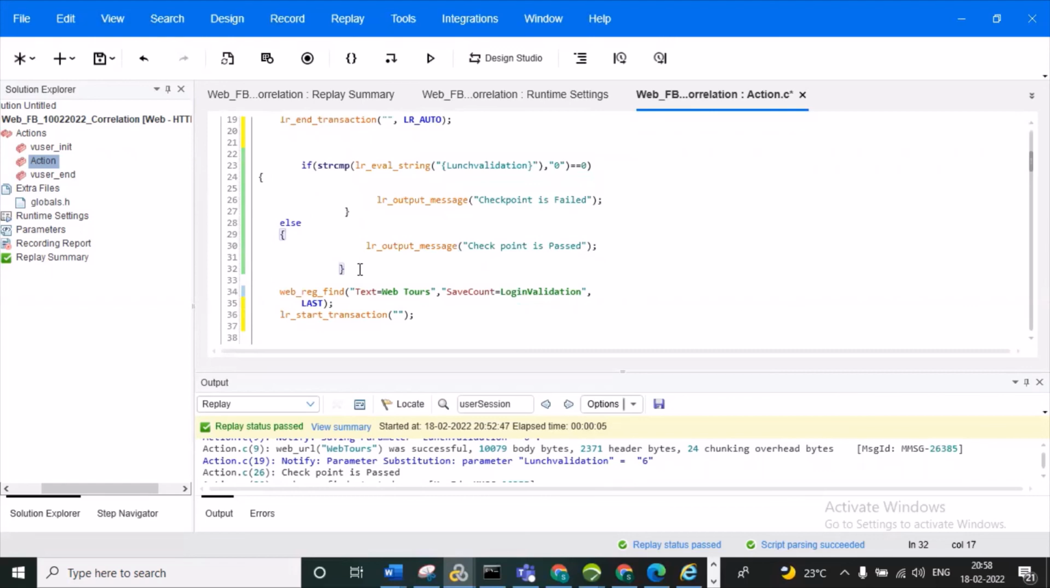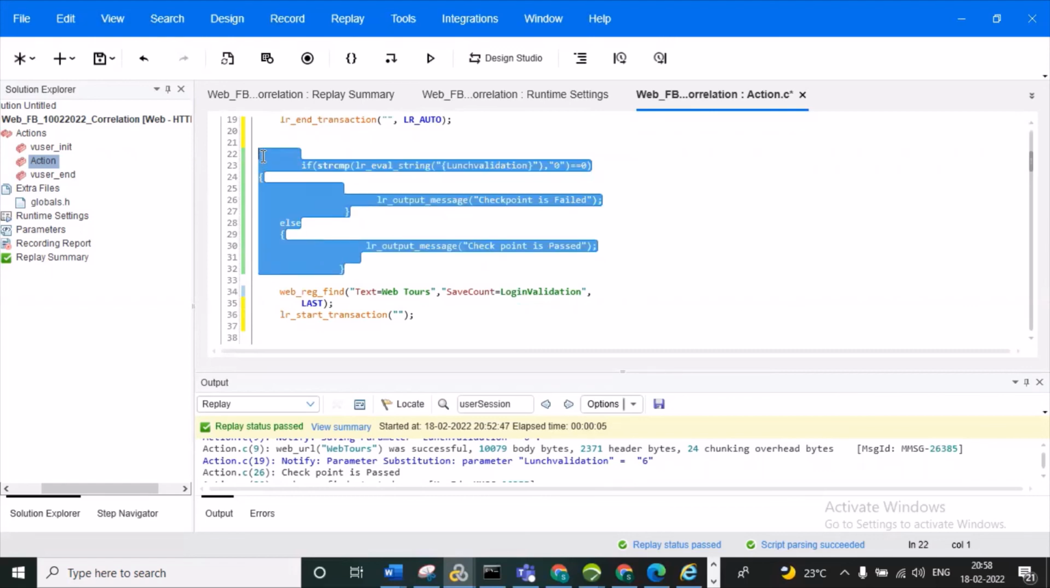If you write any customization code, you can write it like this. Okay. Everyone fine? Yes.